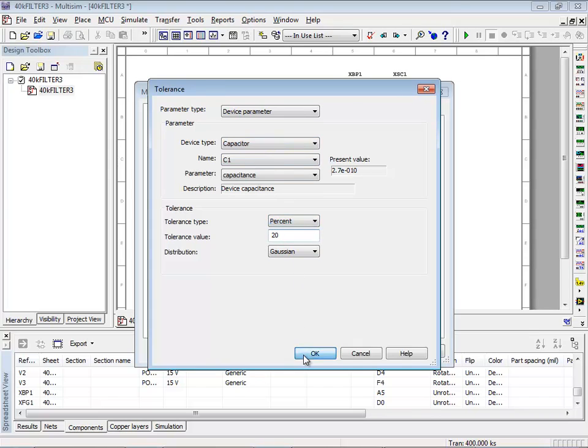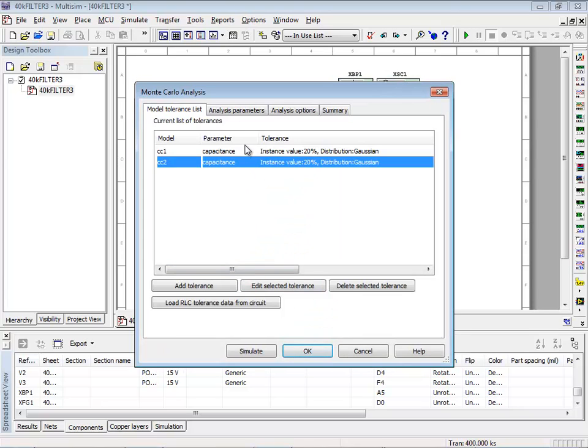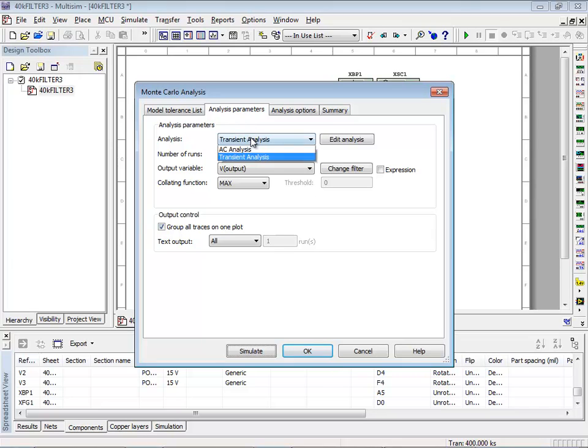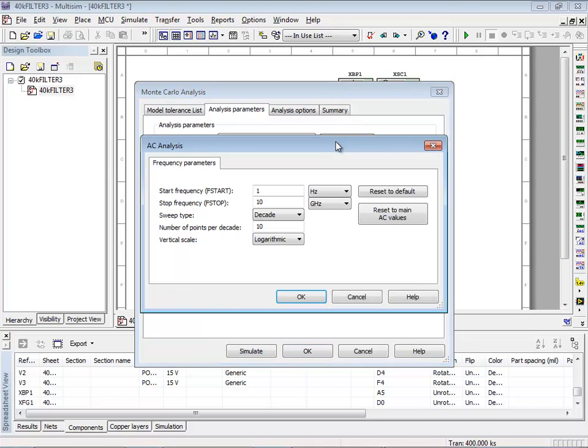Then, after accepting and repeating the step above for C2, we can set the analysis to run an AC analysis with 5 runs and showing the output. We can configure this analysis by editing it to have a frequency from 1 kHz to 1 MHz and with a decade sweep of 100 points and a vertical decibel scale.